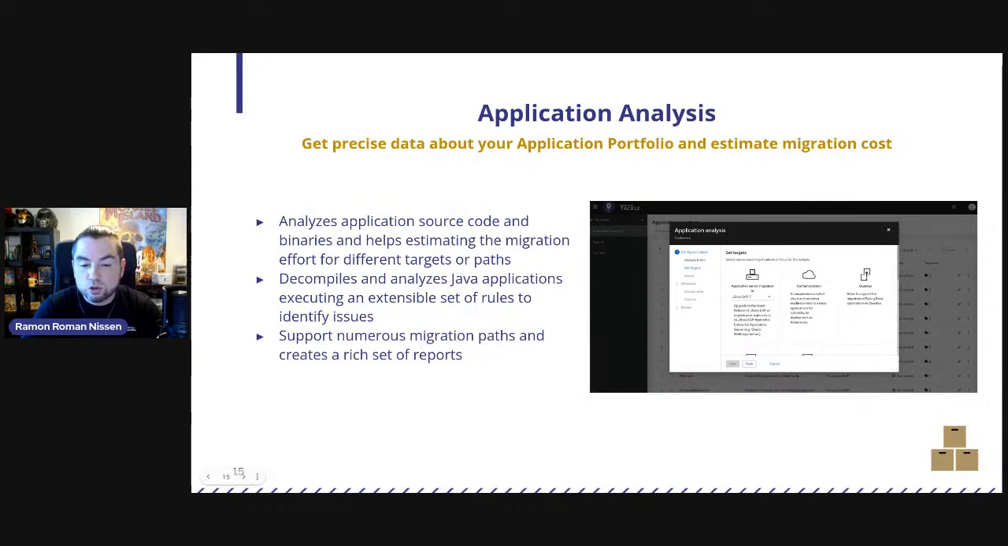Right now, the analysis module is focused on Java applications. Maybe in the future we will support other languages, but on this first release, what we have done is leverage what was already available in the Windup project. And as I was saying, the rules engine supports a lot of migration paths and creates reports that we will see later on, providing tons of information about what would have to be changed for the application to run on the target platform.